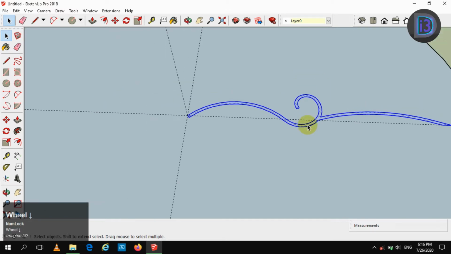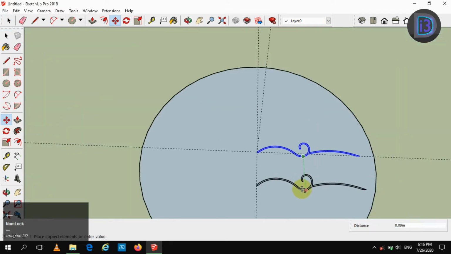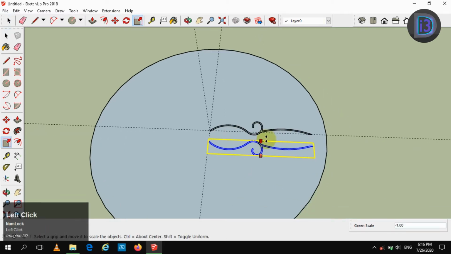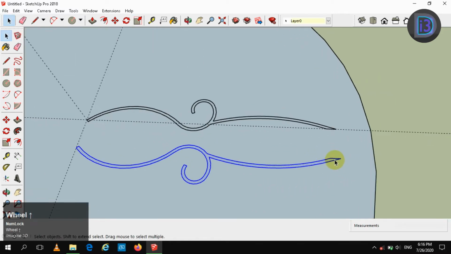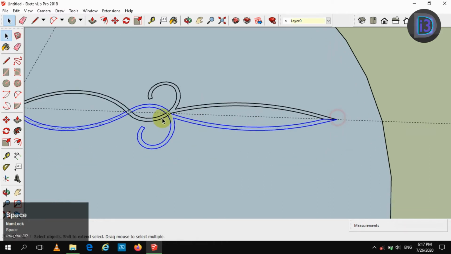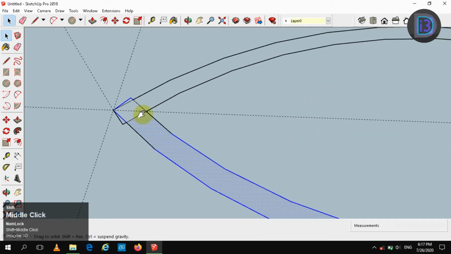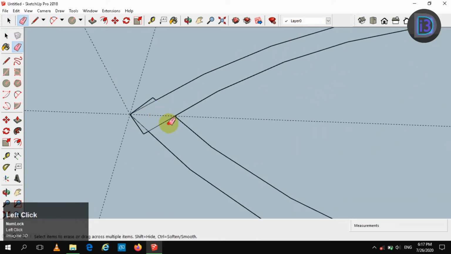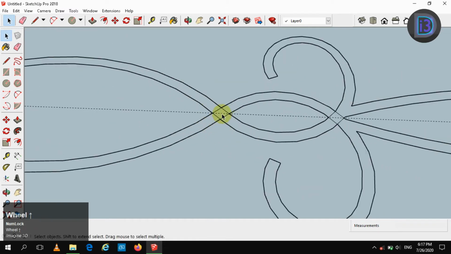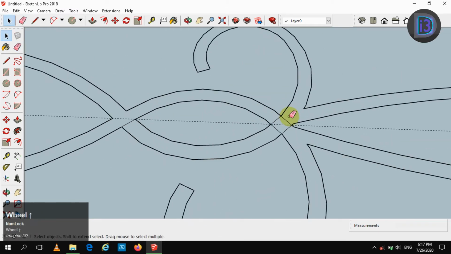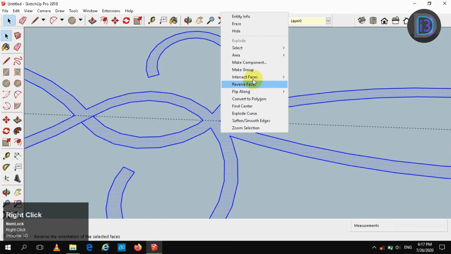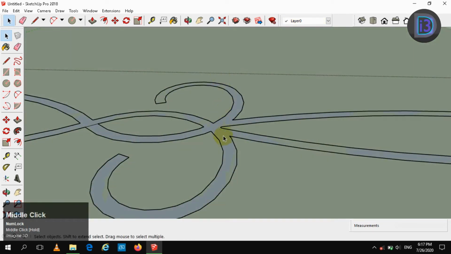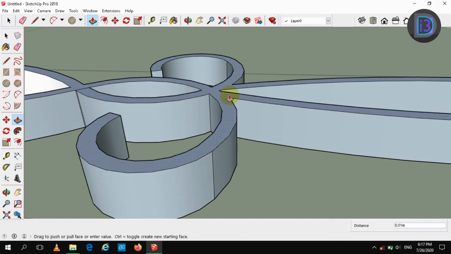Now what we are going to do is select the whole face and move it in the Y direction, and we are scaling it to -1, and we have to join it together. And we have to delete the unwanted segments. Make sure that it contains the face. Make it a group. We are just press-pulling it to 5 mm.